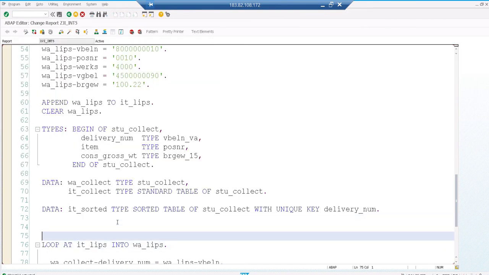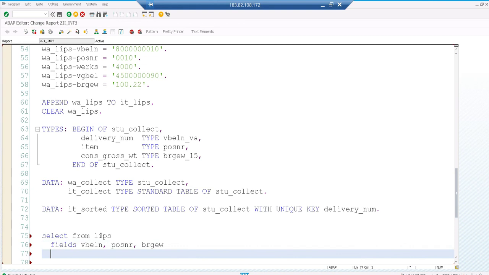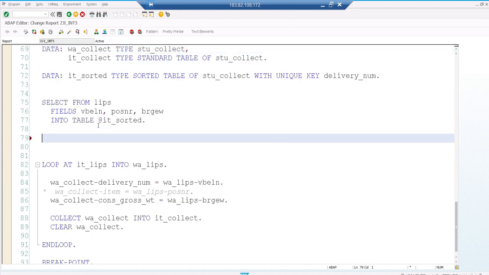You can have data from your database table, or you can manually fill the information as well. So I can say select from LIPS fields VBELN, POSNR, and BRGEW, into table IT sorted. Yes, this is one way.